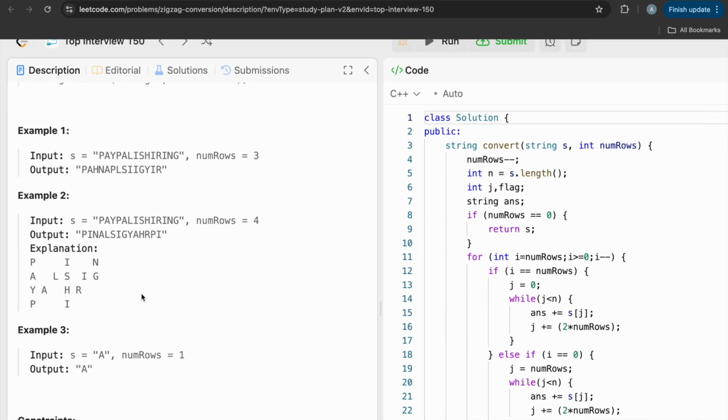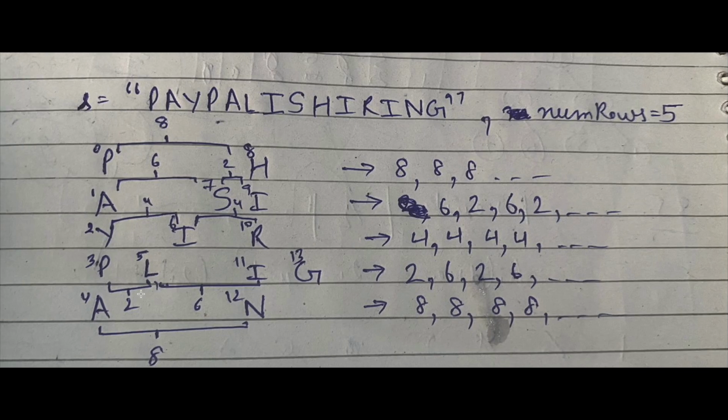So let's go to the explanation of the solution, how we'll do it. Suppose the string given is PAYPALISHIRING, and the number of rows is given as 5. So how we'll write it is PAYPALISHIRING. In this way we will write, and here I have written each and every index.